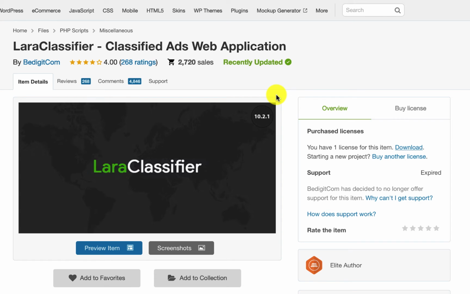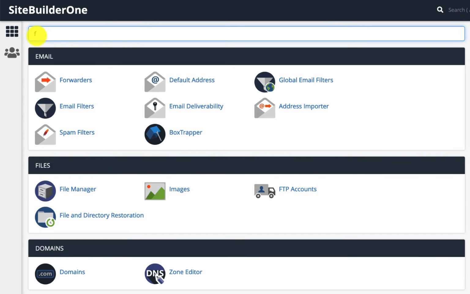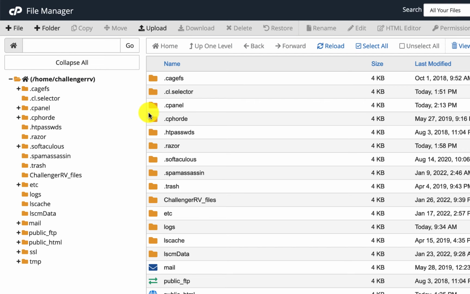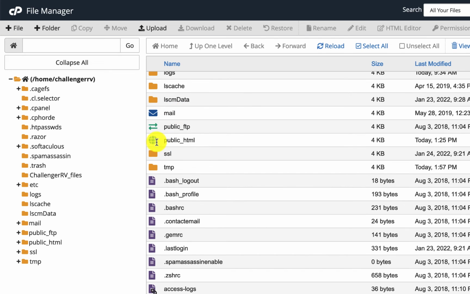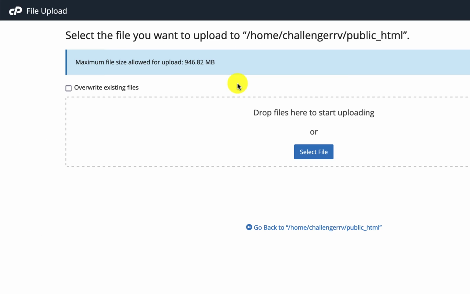In the next step, we will upload the files to the web server. What you want to make sure is to have the latest version. And then from here, you want to do a search for File Manager. Within your File Manager, we're looking for the public HTML directory. Enter the directory. There should be nothing in here. From here, you want to upload. Go ahead and select your file.